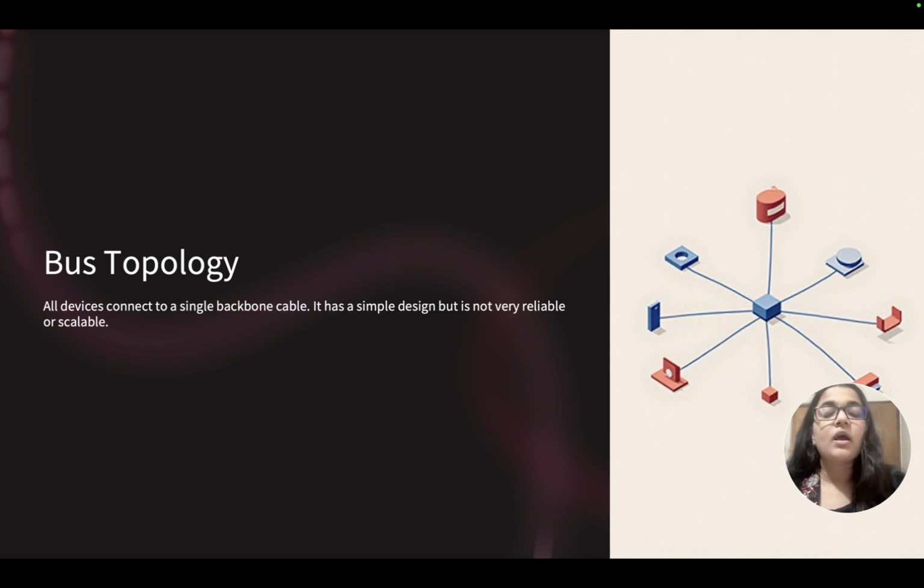Bus topology, an older design where all devices are connected to a single central cable called the bus. It's simple and cheap to install. However, it has a critical weakness. If the main cable fails, the entire network goes down. Furthermore, network performance can degrade significantly as more devices are added, as they all share the same communication line. It's largely obsolete in modern networks.